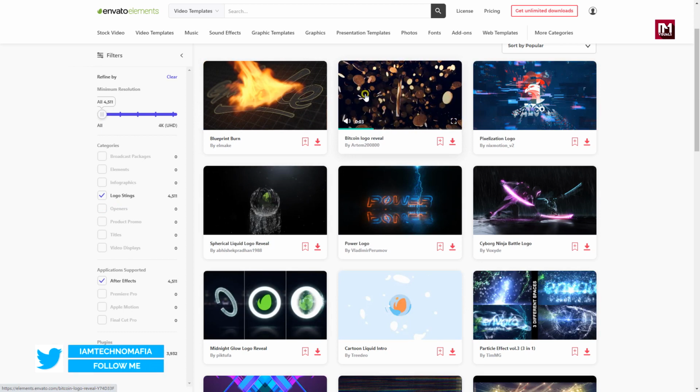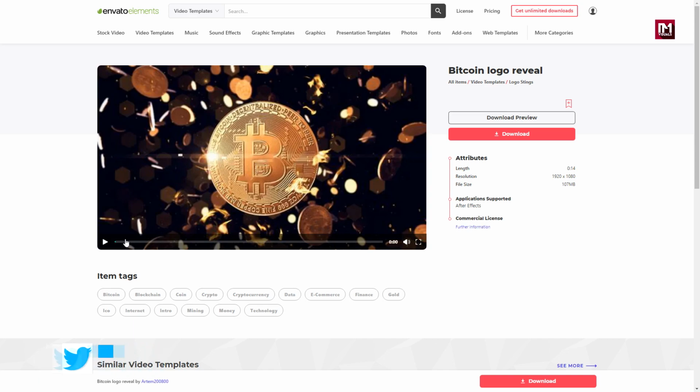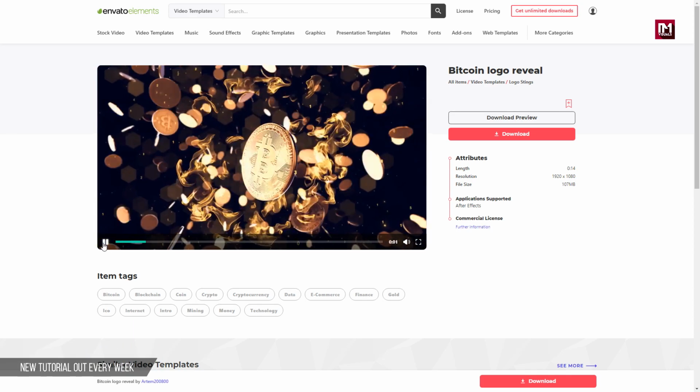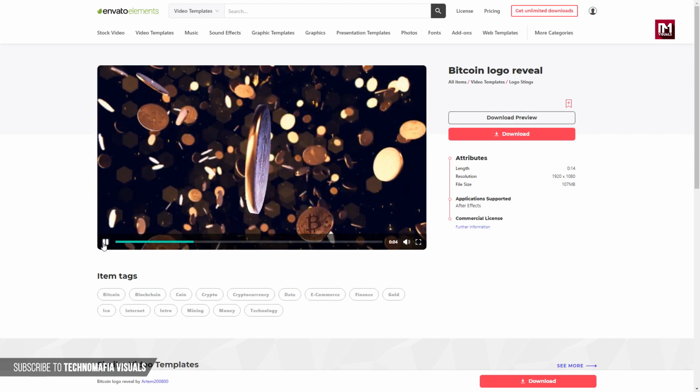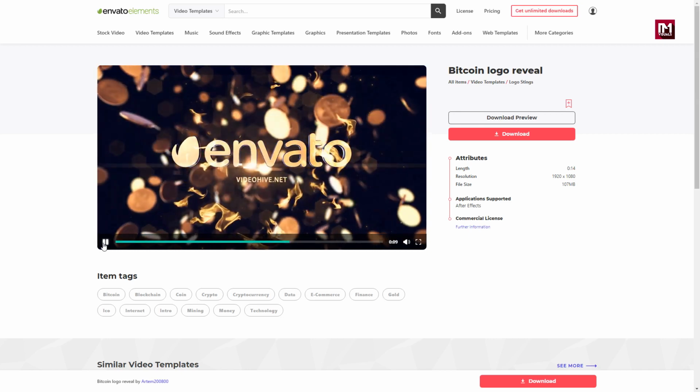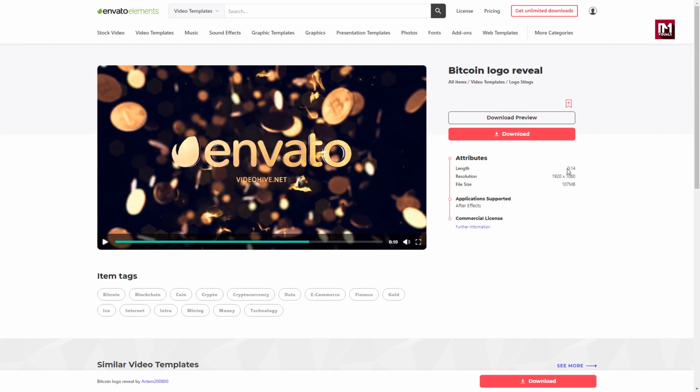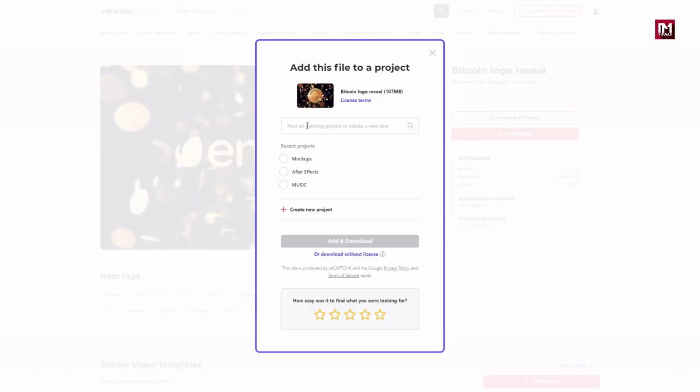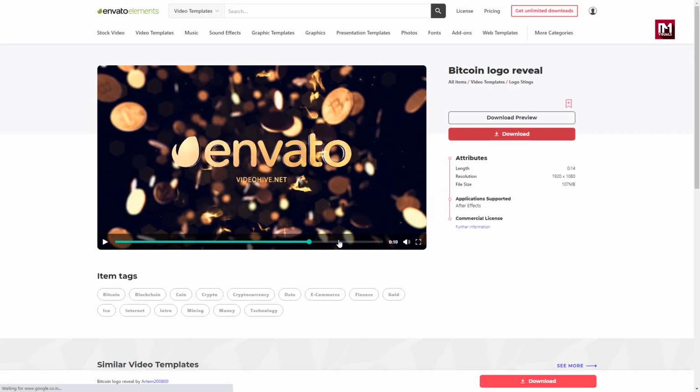Let's see how to download this template. You can see the complete preview here. On the right-hand side, you can see the length of this logo intro, resolution, and file size. Click on Download to get this project. Here you need to name this project. I will select it to a recent project. Hit download, and your project will start downloading.